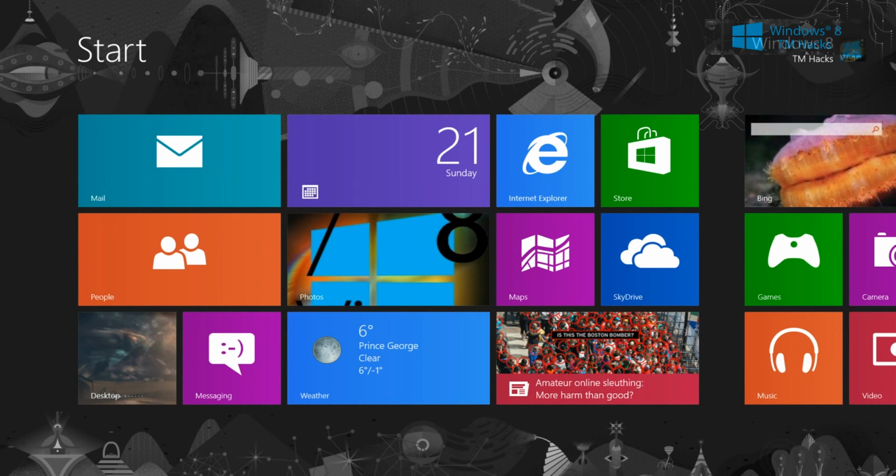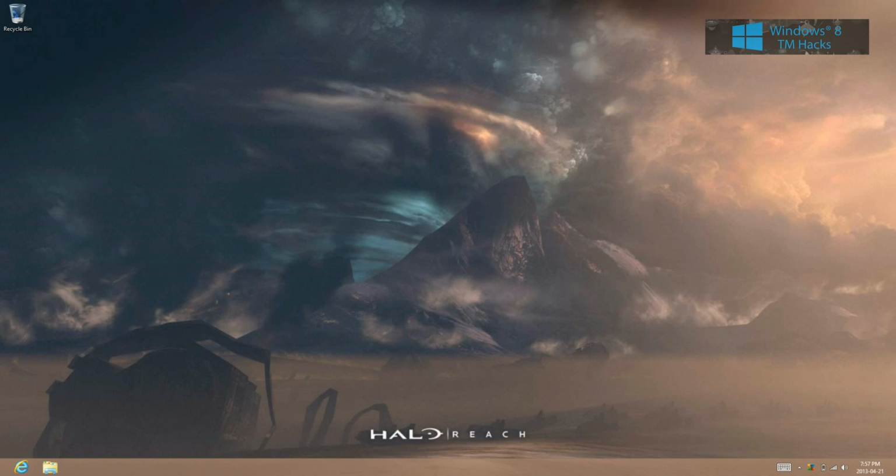Now, once you have those downloaded, you're going to make a USB bootable drive. Now, you can do that with the Windows 7 USB DVD download tool. If you don't know how to do that, there's going to be a link in the description and an annotation.